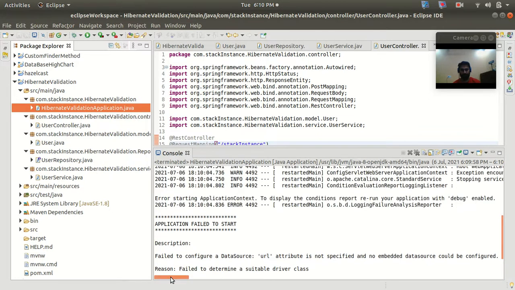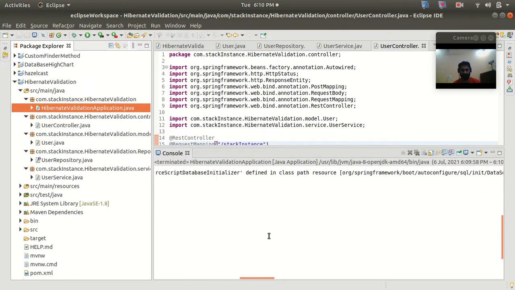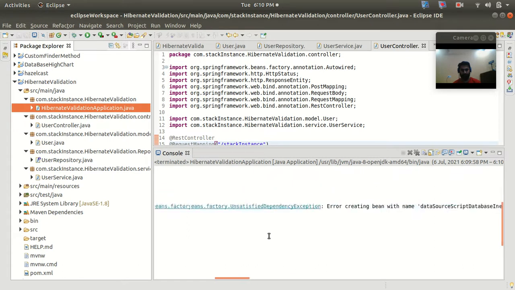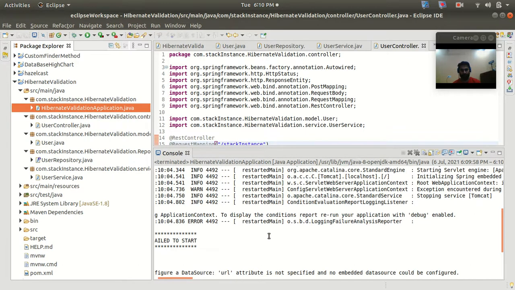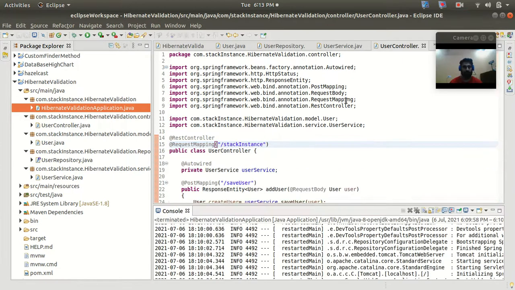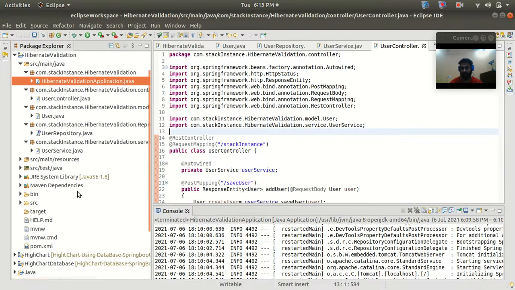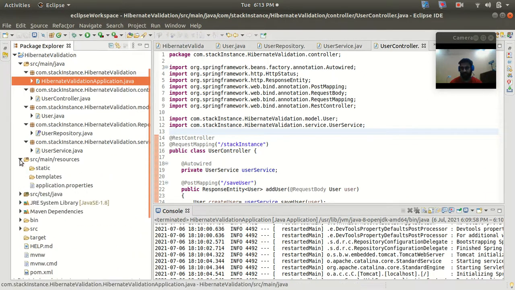Let me check. Okay, let me check it and then I will come back to you. Okay, all right, guys. Here I have forgotten to update my application.properties file, right? So that's why we are getting the data source error. So let's update our properties file.